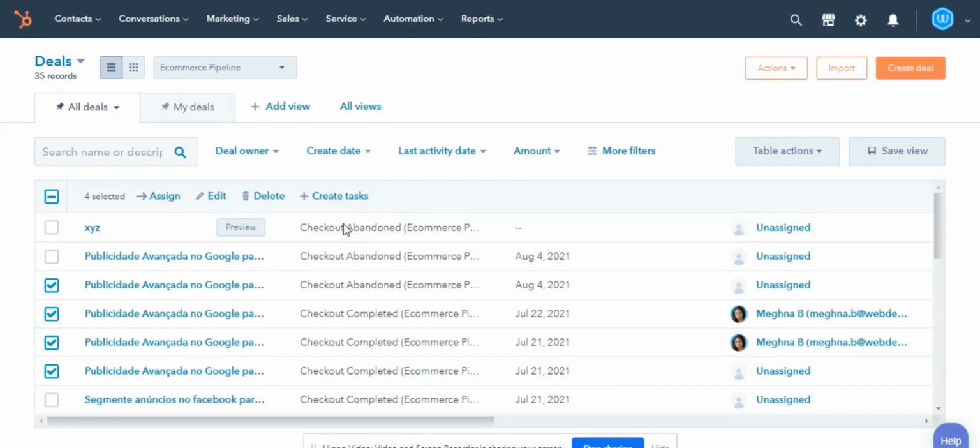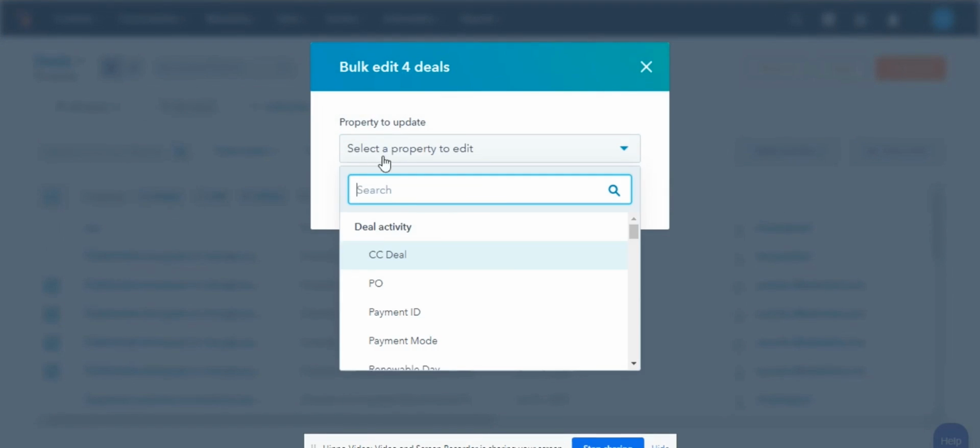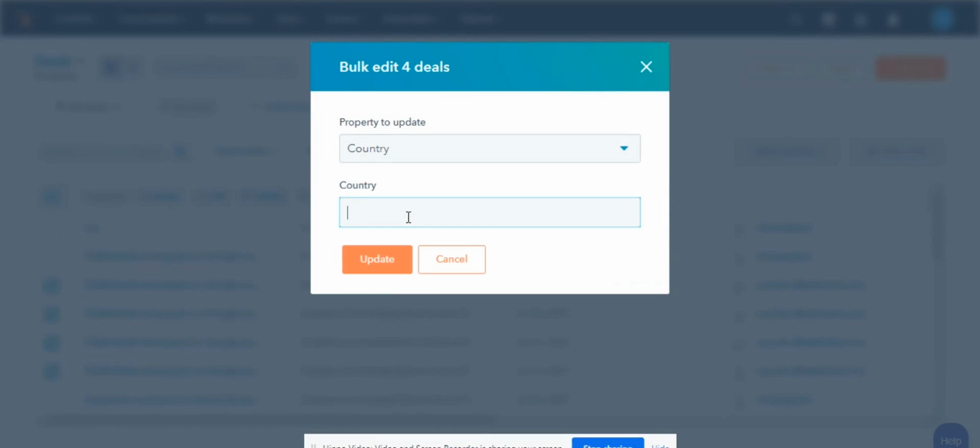To edit a property of the deals in bulk, click edit. Select the property from the dropdown that you want to update. Once you select the property, you'll see the dropdown values that you want to update your current property with. Select the desired values and hit update.